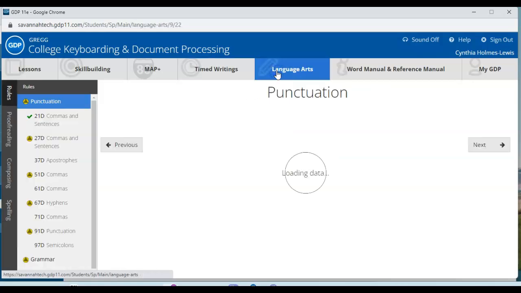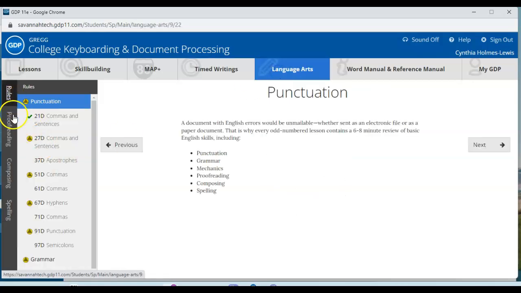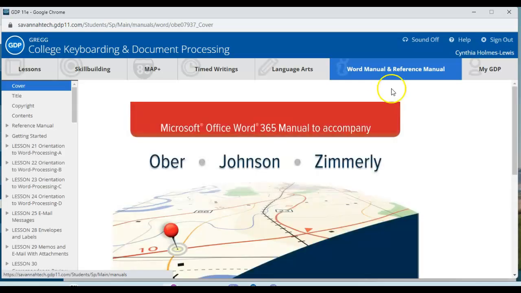You have language arts, and that means rules, proofreading, composing, spelling, still based in your lessons as well. This is your reference manual that all of your practice documents will be in. You will need this document, this book, to do all of your practice documents.